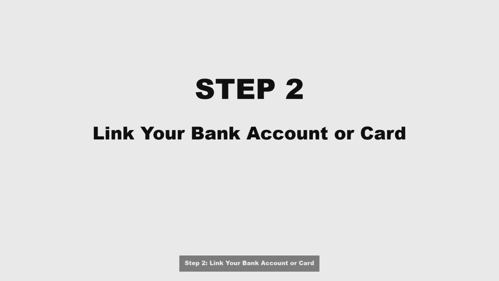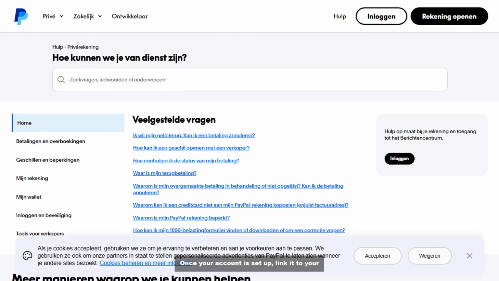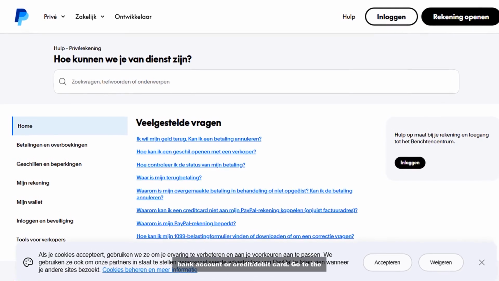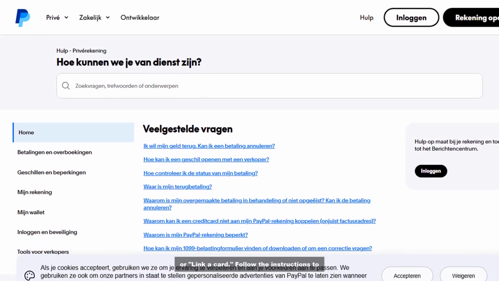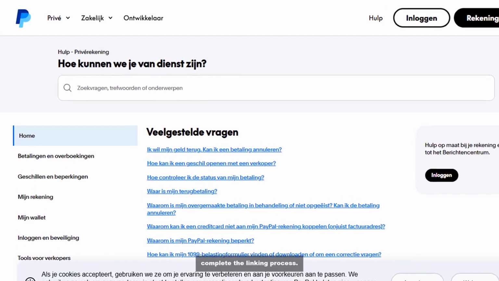Step 2. Link your bank account or card. Once your account is set up, link it to your bank account or credit/debit card. Go to the Wallet section and click on Link a Bank or Link a Card. Follow the instructions to complete the linking process.